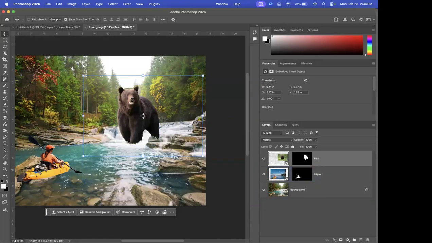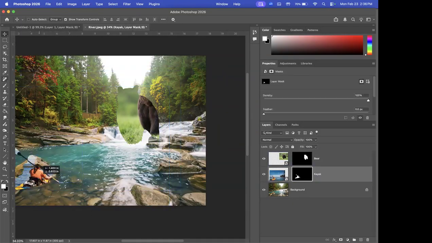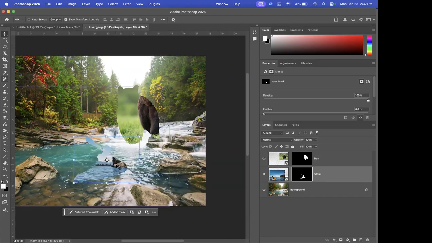I can go over to this kayak one and it's the same thing. I can move just the kayak around, or I can move the mask of the person, right? Here it is, but of course it's only within the bounds of that image. How are we so far? Because I know this is where things get tricky.